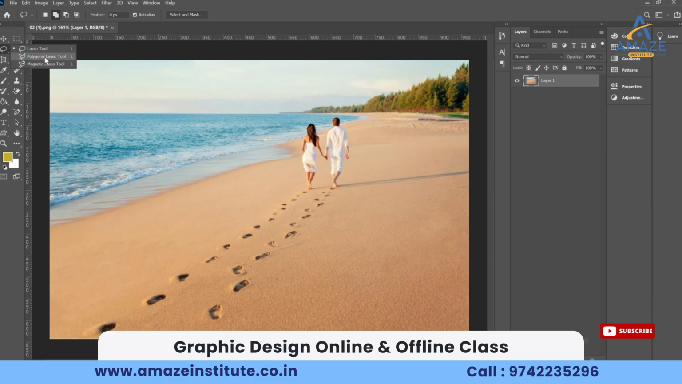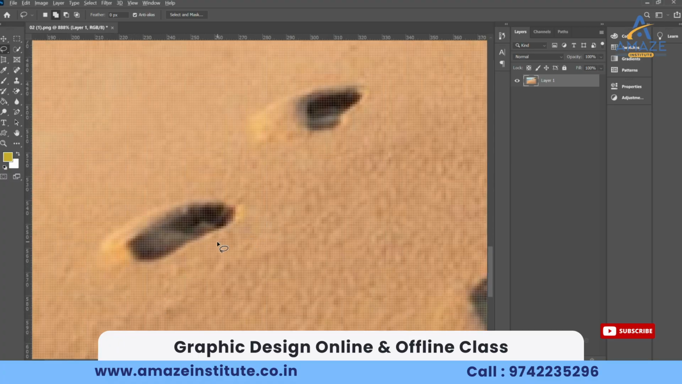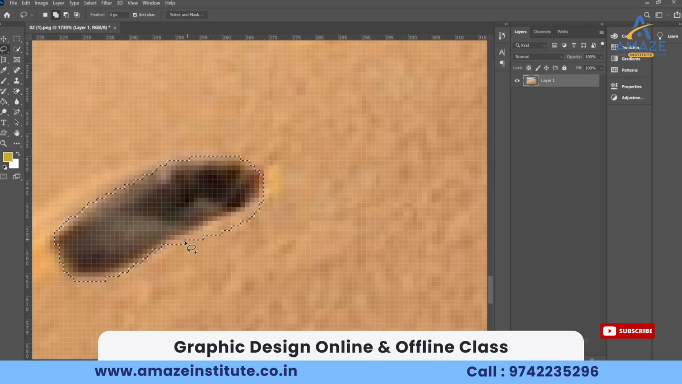And then the polygonal lasso tool. Using the lasso tool, now this footstep is there. If I want to select the footstep exactly, I can draw with the lasso a little bit, like this. Now in this portion I want to deselect, because it's an extra selection. With the lasso tool I have drawn the selection, and this extra selection I have made.